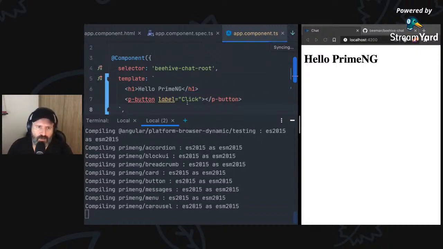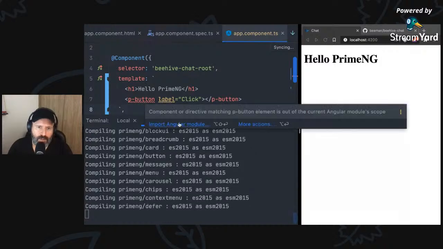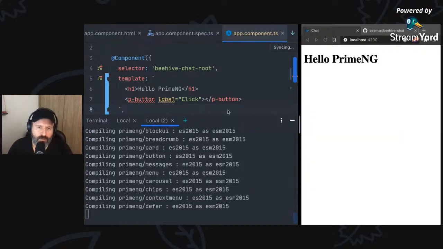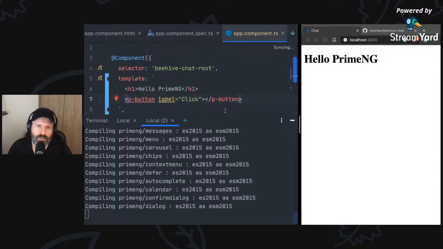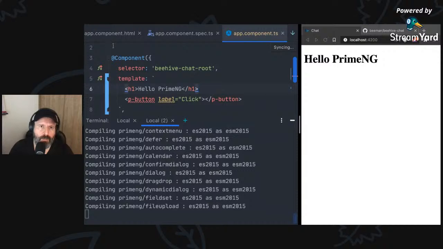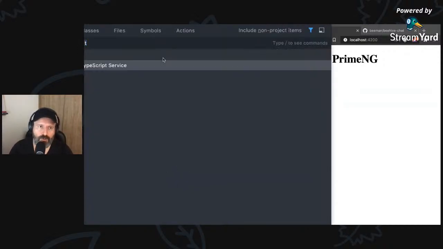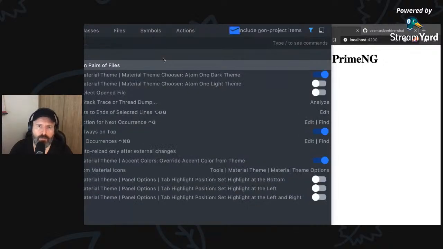So while that's all installing, it already found the Angular module, so it should be able to import this. Now let's take a look, because this is imported in the app module, but we want to have this in the UI module. So let's open that module.